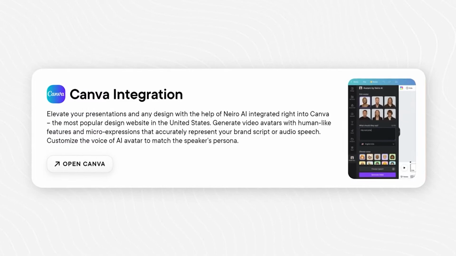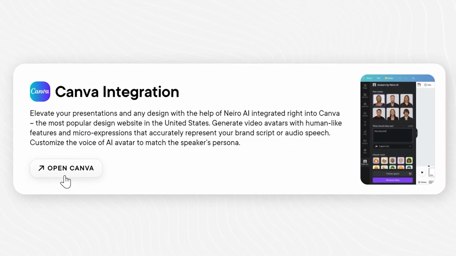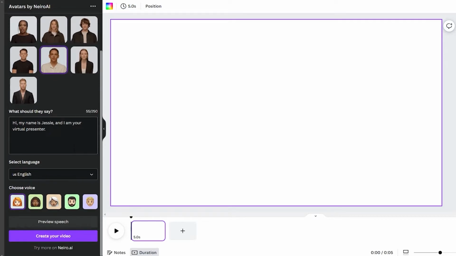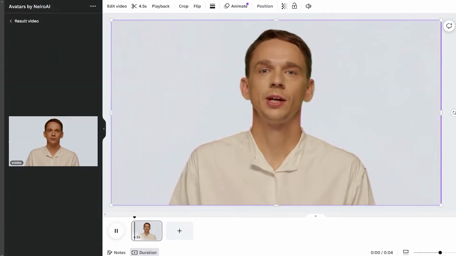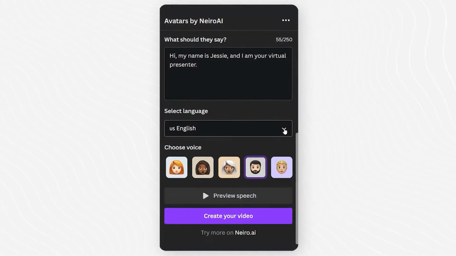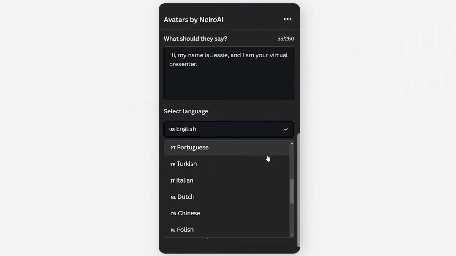And wait, the features don't end here. Neiro has integrated Canva on its platform to help its users generate avatars with peculiar human-like features and expressions that resonate with their style, persona, or brand's voice. With this feature, you can now also customize the voice of your AI avatar just as you like it.